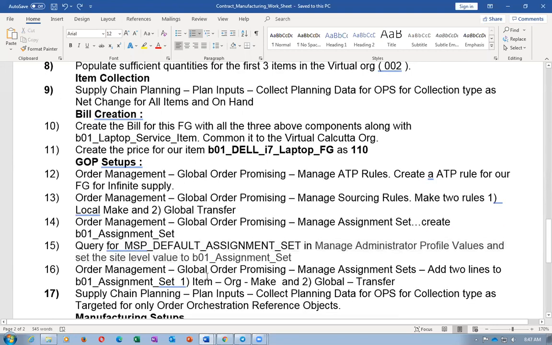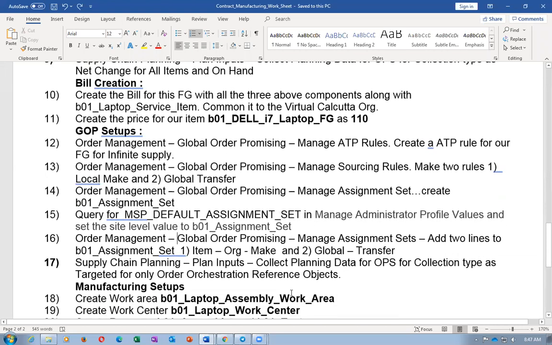We will now do the second collection. This time, what I'm going to collect is the order orchestration reference object, that is nothing but GOP. 16th is also done now.